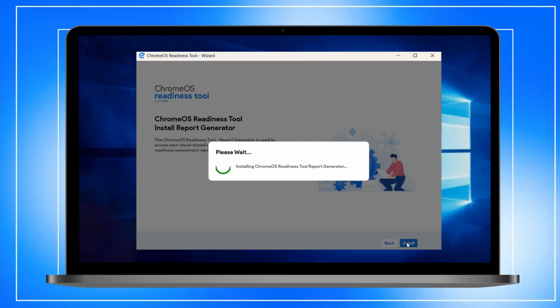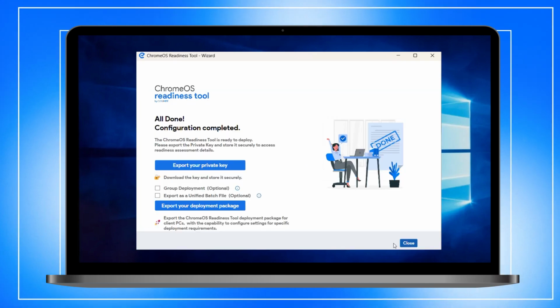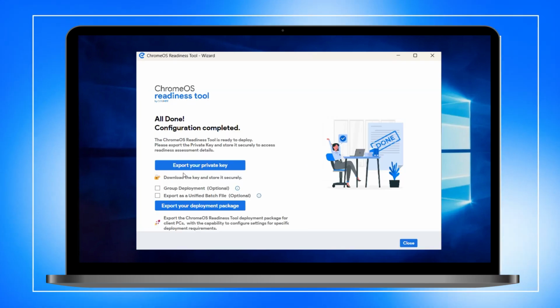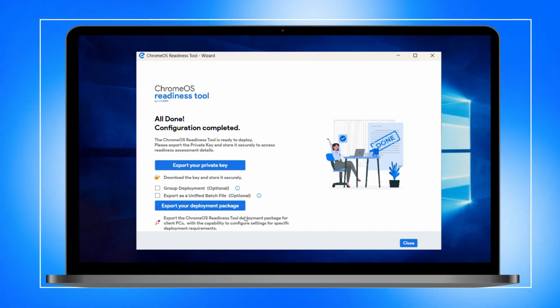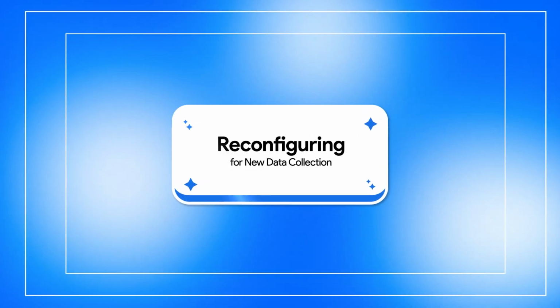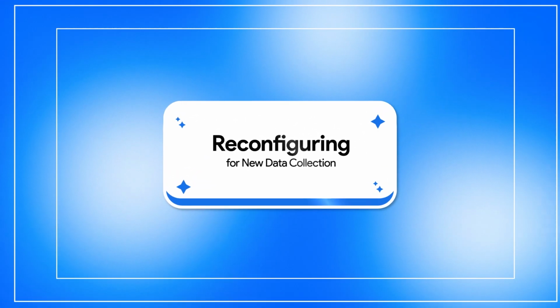That's it, the reconfiguration is complete. You can now download the private key and the newly configured deployment package to roll out across client machines. And that's how you reconfigure the ChromeOS Readiness Tool for a new data collection round.